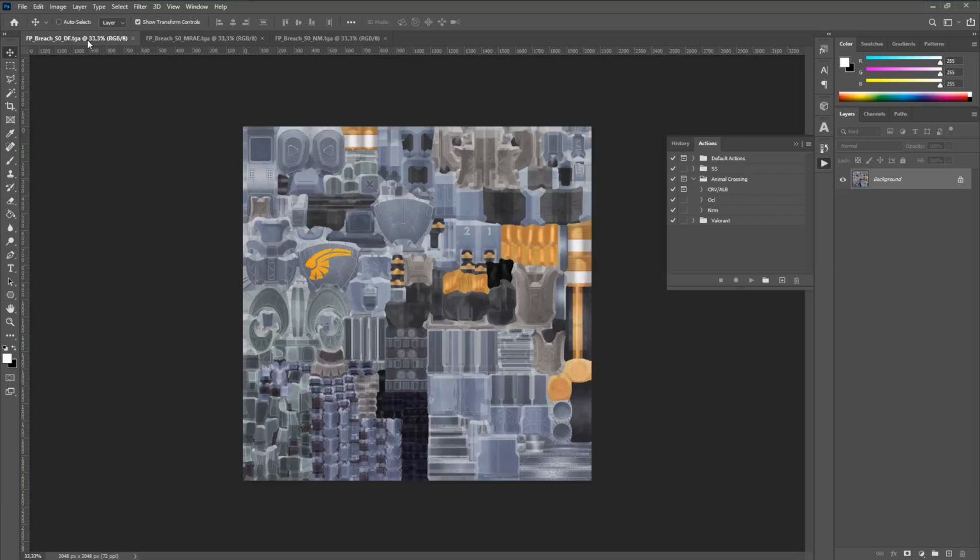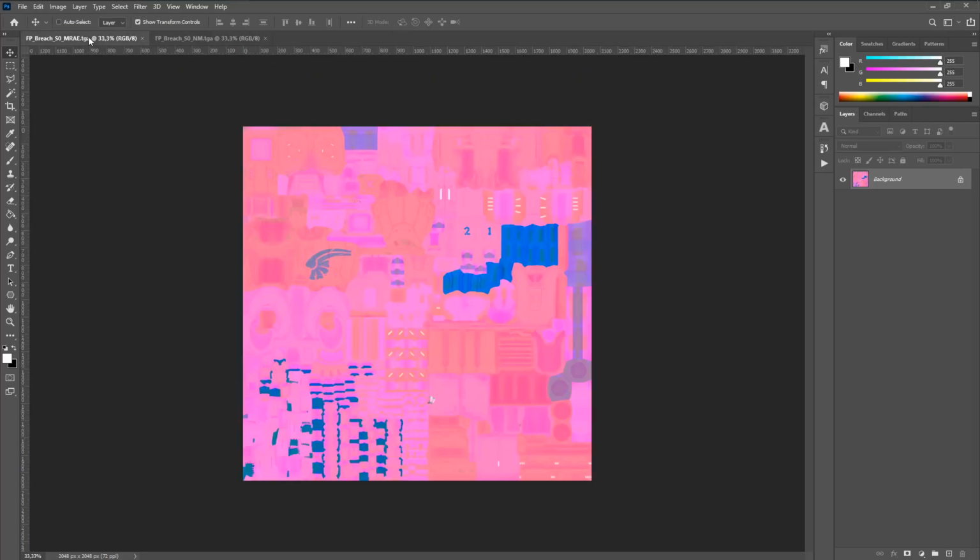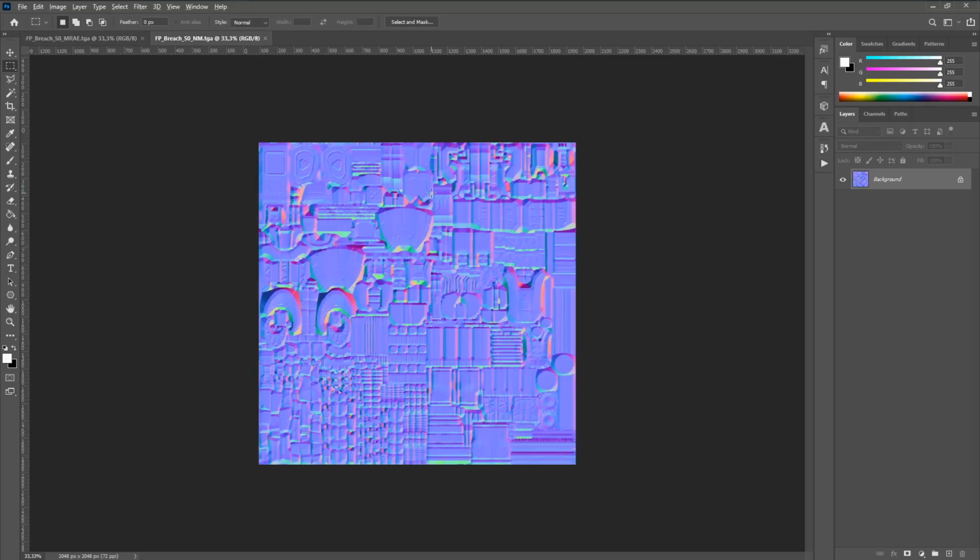So with the easiest texture, the DF texture, diffuse, just color information. We don't have to do anything with this texture. We can simply just let this texture be diffuse. Next thing is the MIE texture, but we skip it and go to normal.